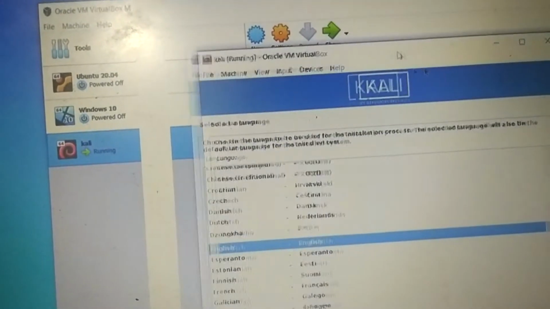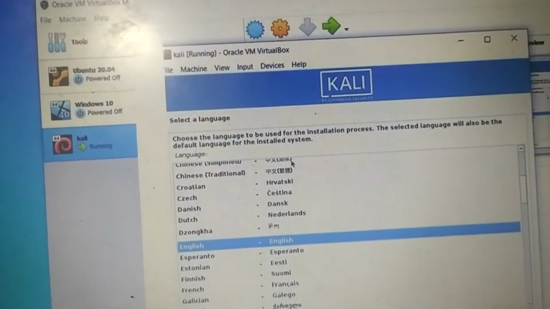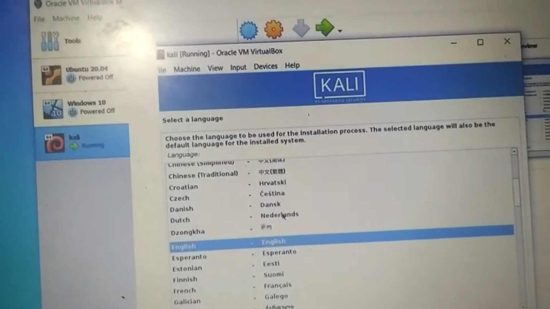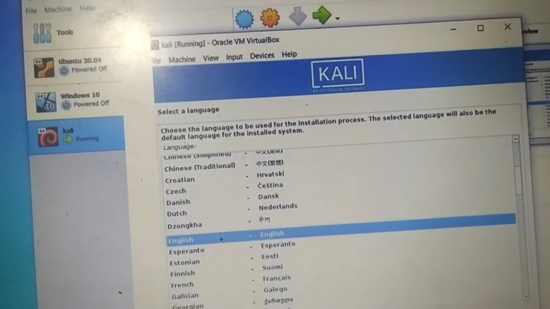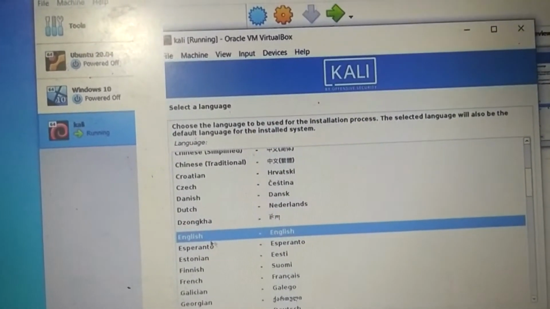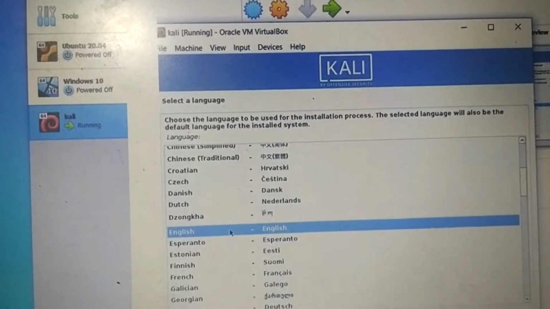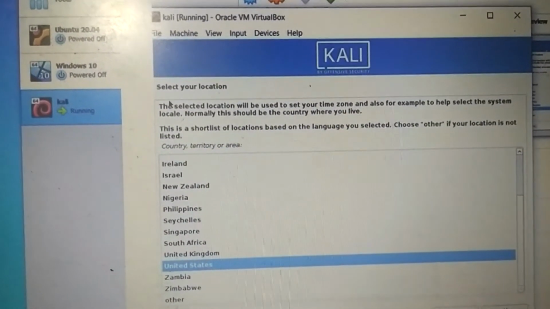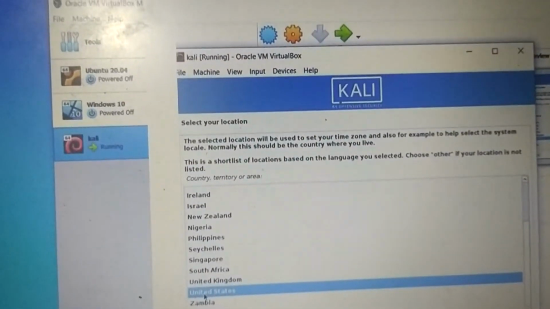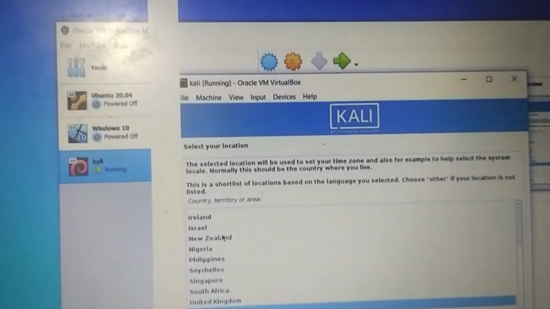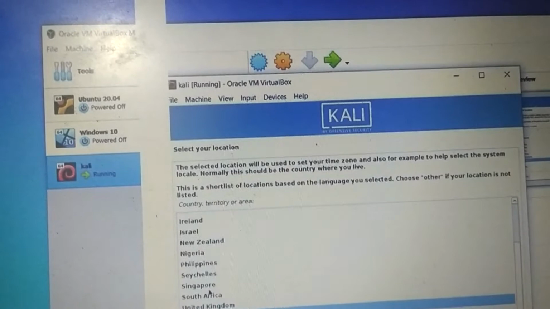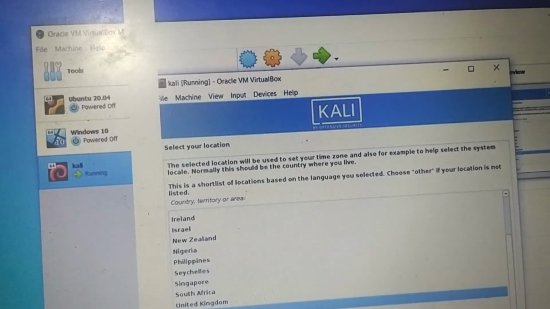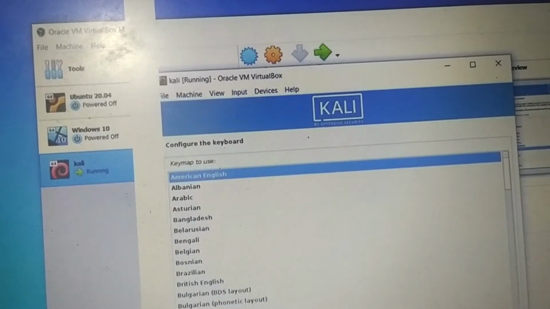So now you will see this window where you can select the language in which you want to install Kali Linux. So here you can see many different languages. I'm going to choose the English language for now and then click on continue. And on the next window you can select your location. So by default it's United States, but you can choose any other locations from here. I will leave United States as it is, and then click on continue.